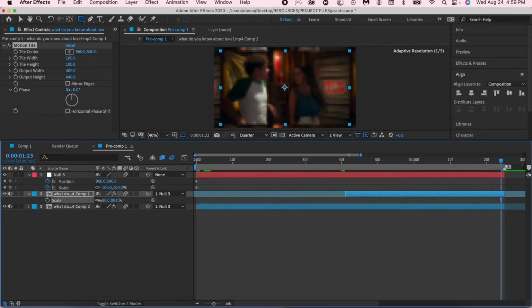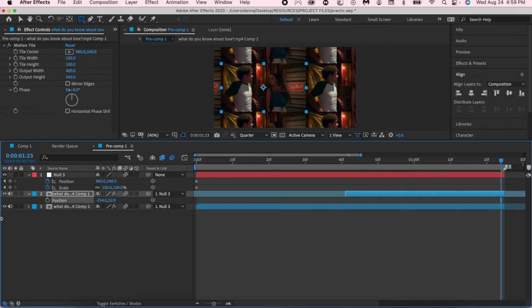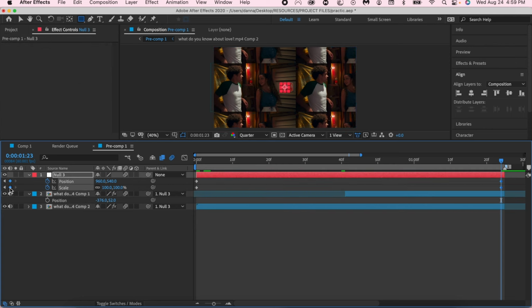And then scale it down. I usually do between 55 and 65. I'll do 60 right now. And then press P, move it to whichever side you want to go to. You can go up, down, left, right, whatever. Put keyframes at the end.